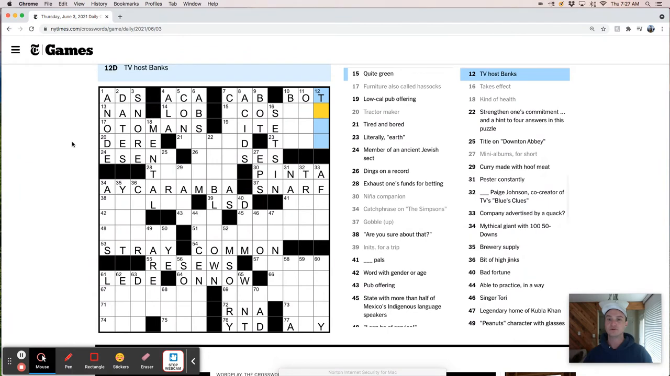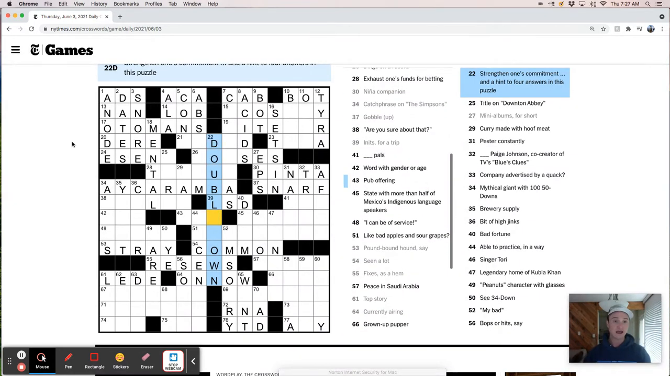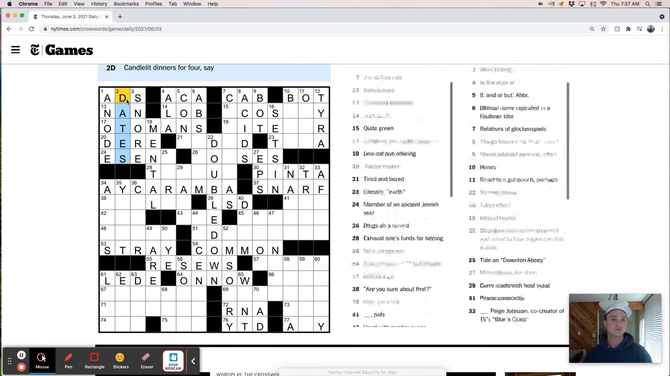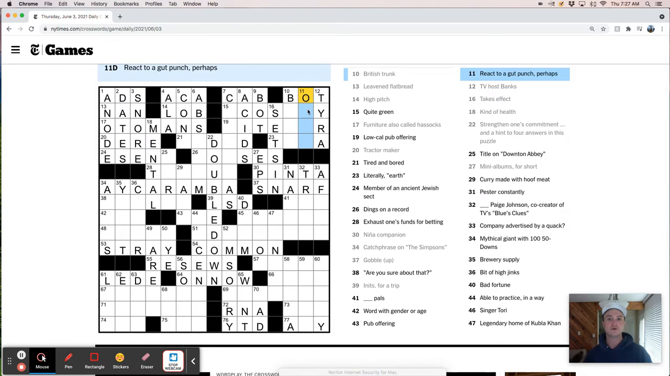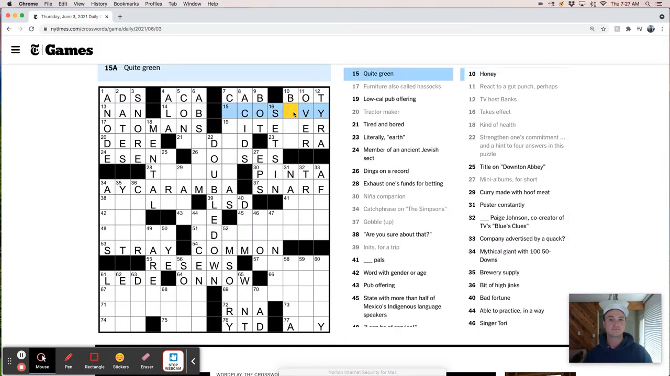To a gut punch, Tyra Banks. I know that one. Strengthen one's commitment. So it's double down. Okay, so it's just gonna be the no, it's not. So double dates. Okay, so then I'm gonna have double over. Okay. Quite green.